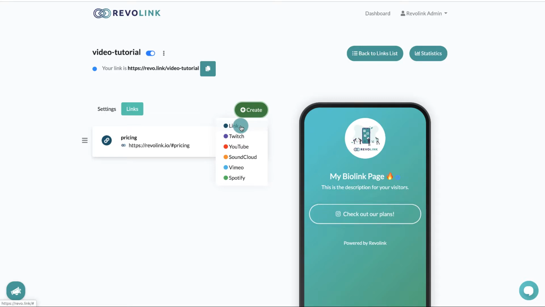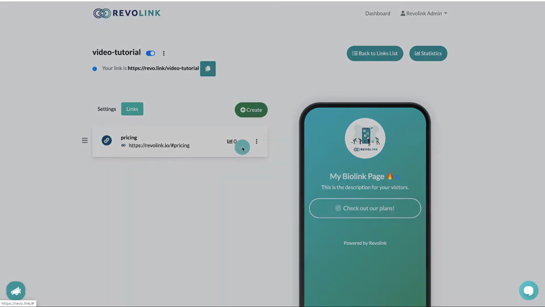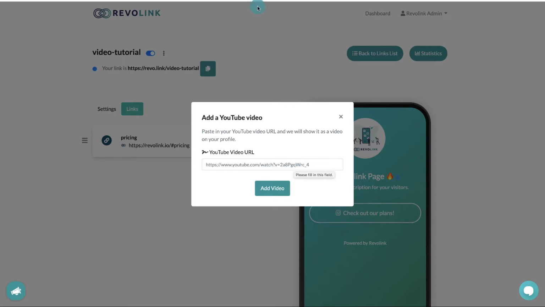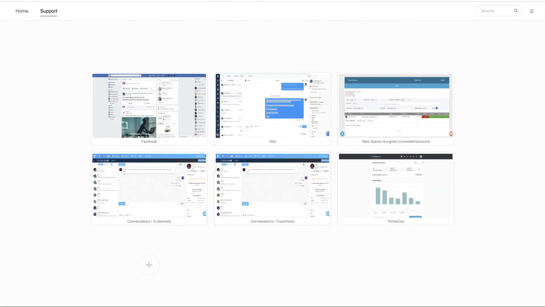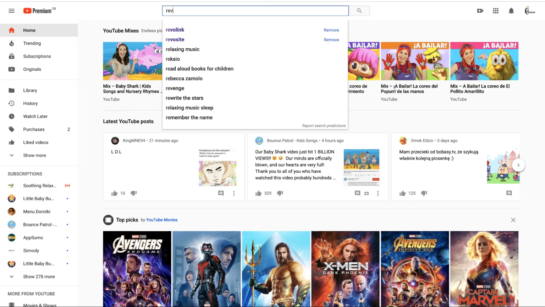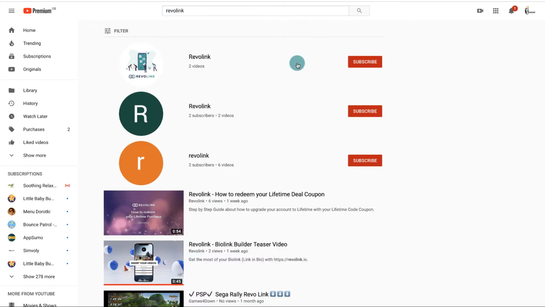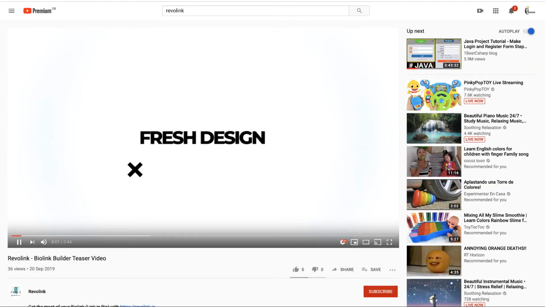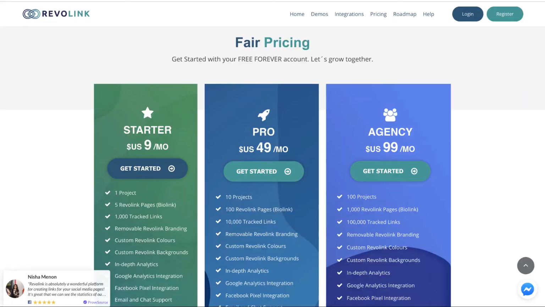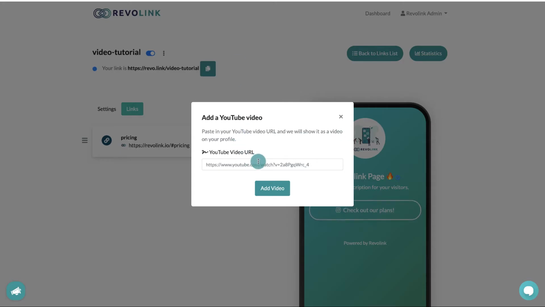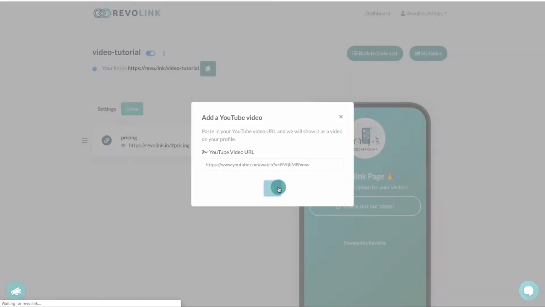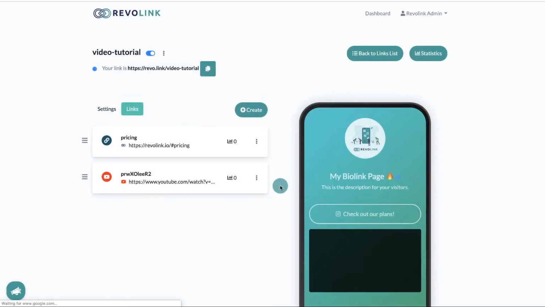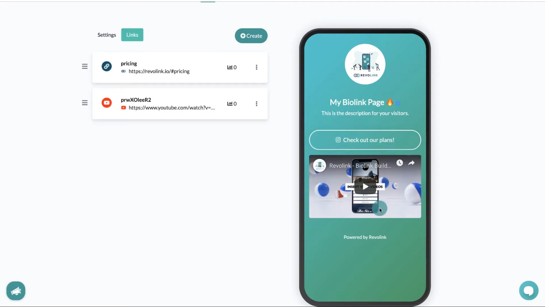Also, we have already developed a couple of integrations like Twitch, YouTube, SoundCloud, Vimeo, Spotify. So we can go, for instance, with YouTube. We need to include our YouTube URL. So I will go for YouTube, then I will search for Revolink, and we can now include our video there. You do video URL, then go back to my builder, YouTube URL there, add video. And now we have our video part of the page.